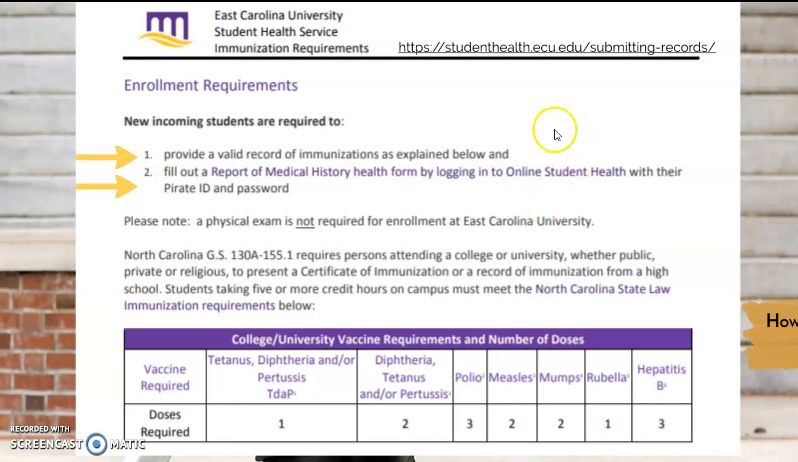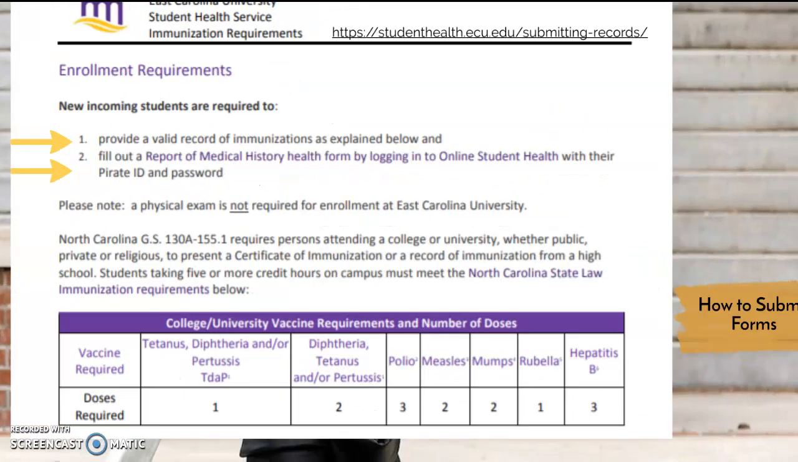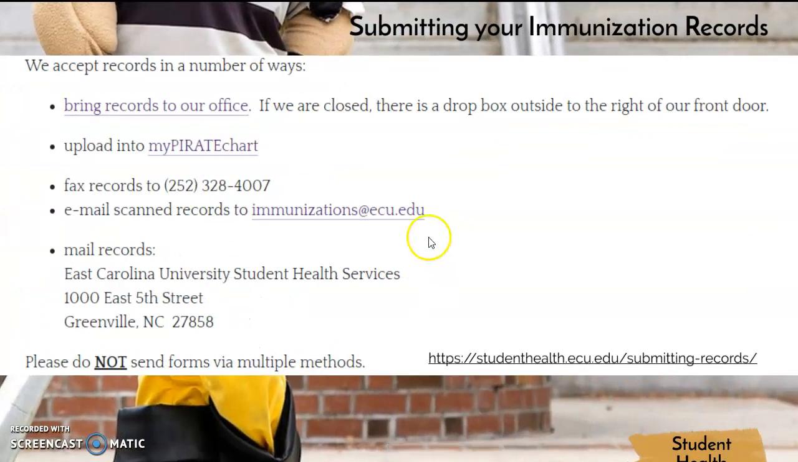This is run by Student Health Services, and you can submit your records in a bunch of different ways. You can scan and email them. You can bring them to the office. You can upload them into your Pirate chart, or you can mail them. All Student Health Services asks is that please just don't send them in several ways. So just pick one and upload all of your immunization records that way. And this is the direct link if you wanted to follow along: studenthealth.ecu.edu/submitting-records.